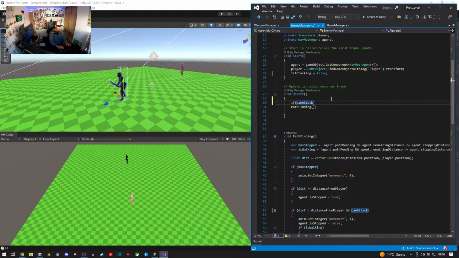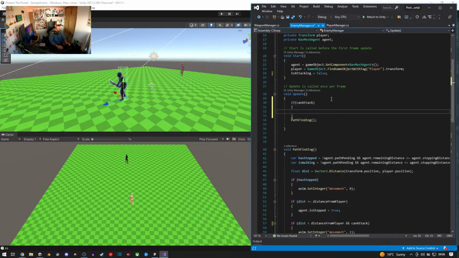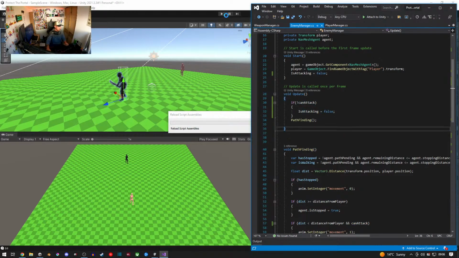If Can Attack equals true, then is attacking equals false. So if that equals false, is attacking equals false.